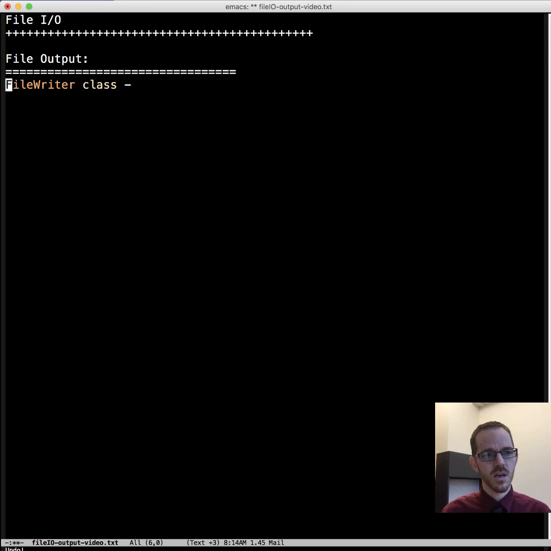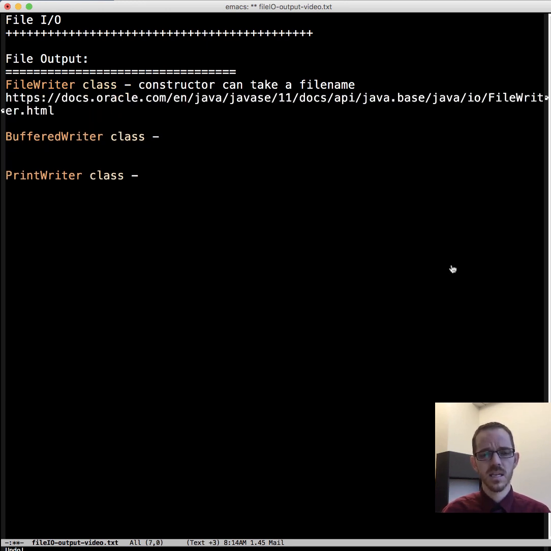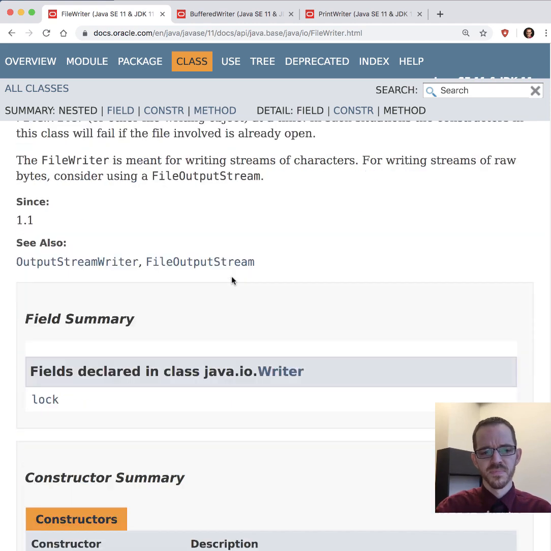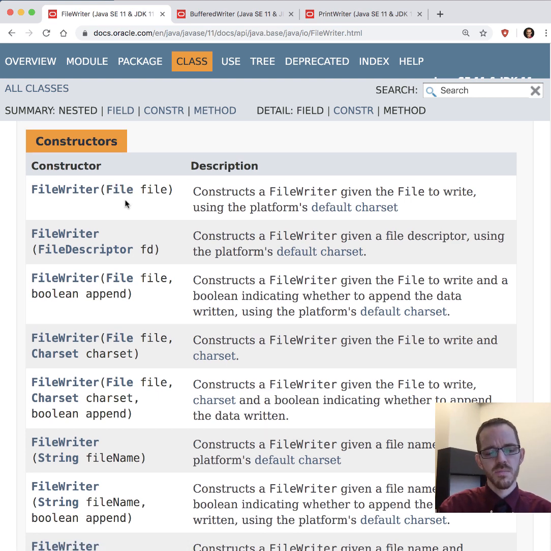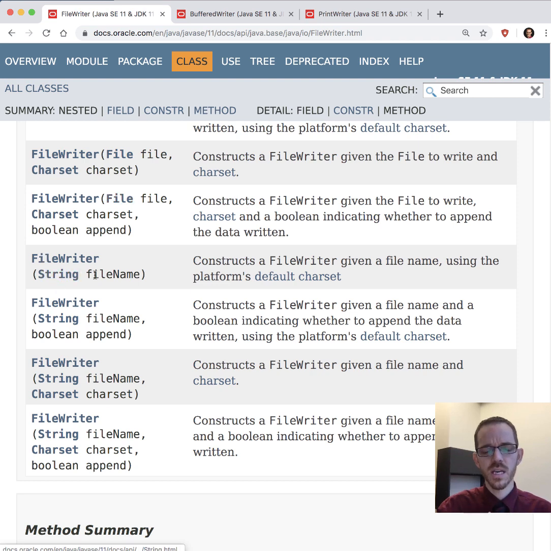So I first want to talk about the FileWriter class, the BufferedWriter class, and the PrintWriter class. The FileWriter class, importantly, has a constructor which can take a file name. Let's look at the documentation for this. Here we have class FileWriter. Here's its inheritance hierarchy. And notice its constructors. It can take a File object, which I mentioned briefly before in another video. But what I'm going to illustrate here is taking a string that has a file name.